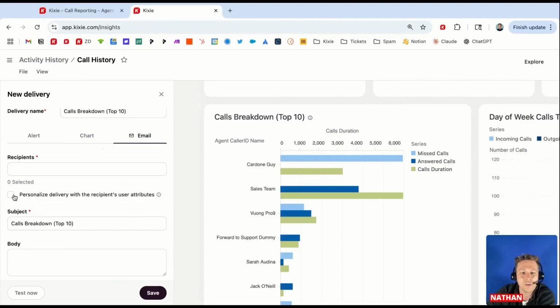And if you wanted to send an entire chart to a rep, maybe this is not the best example with the top 10 agents, but if you had a chart you wanted to send to a particular rep, and you only wanted that user's results to show in the chart, not anyone else's, you can check this box here, personalized delivery with recipient user attributes, and it's only going to show that data for you.